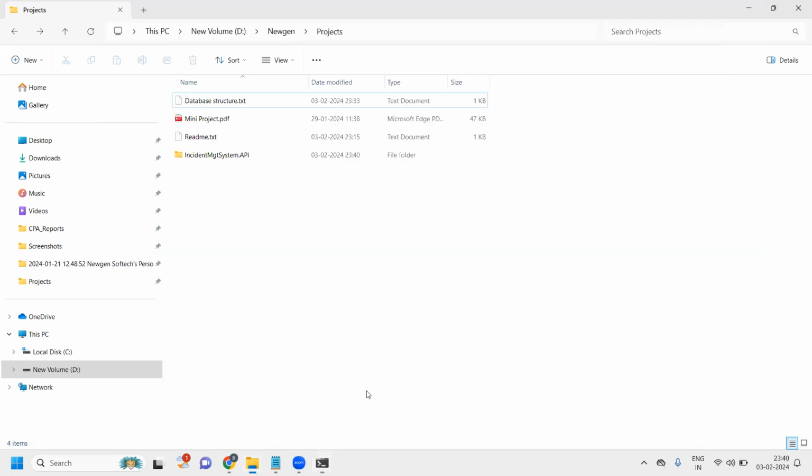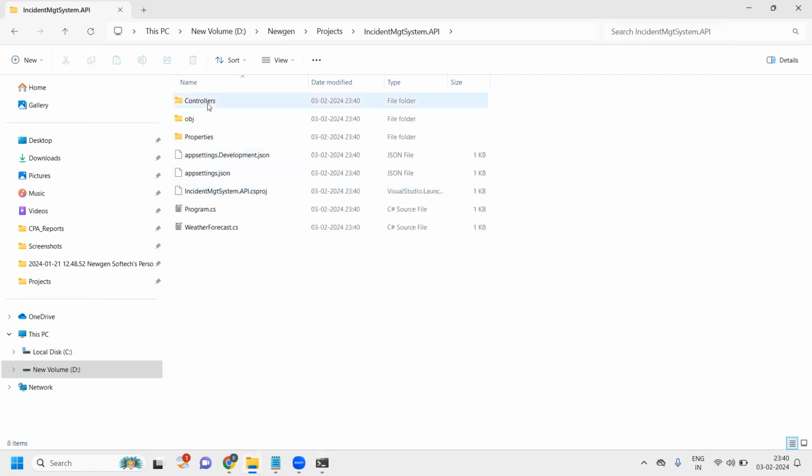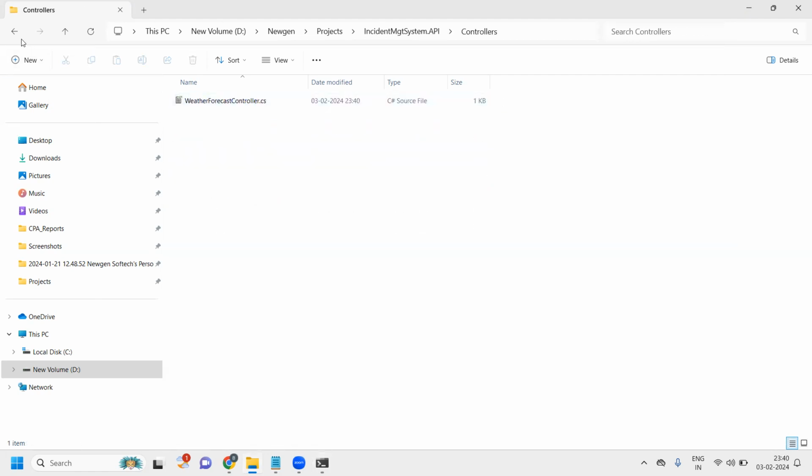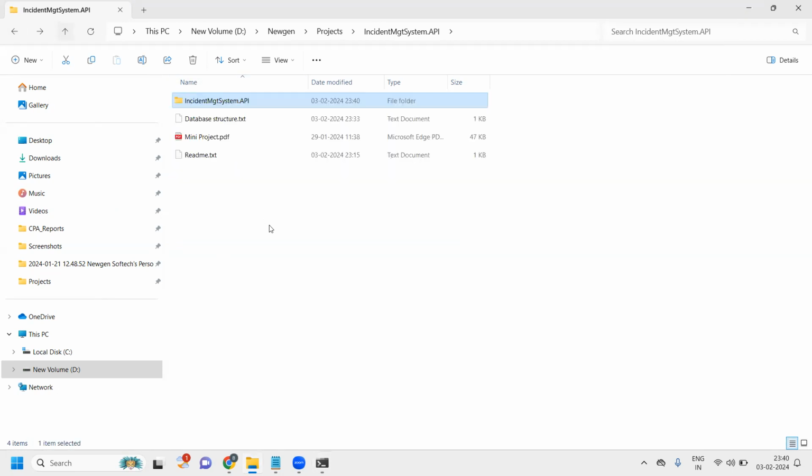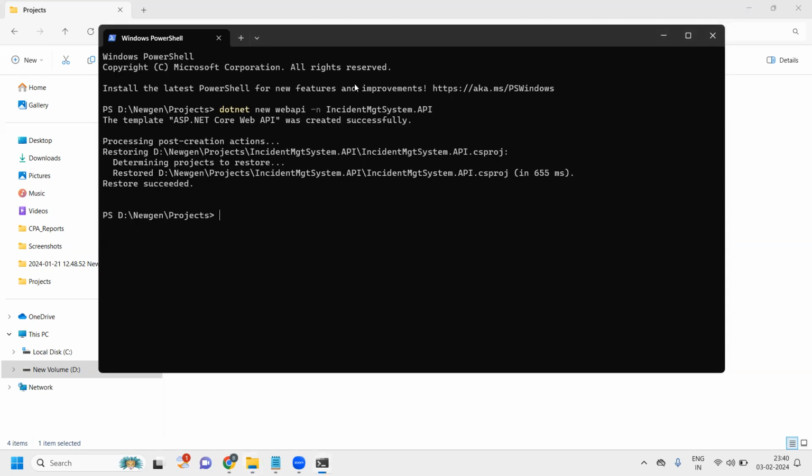If you go to your directory again, you can see one folder, IncidentManagementSystem.API. If you go inside that, you will see Controllers automatically created. Go back, then you can see the Program.cs file, the weather forecast JSON file, everything is created for you. You don't have to do anything. Once you create the project, you will require to set up your entity framework.